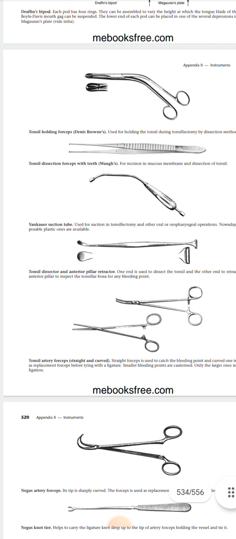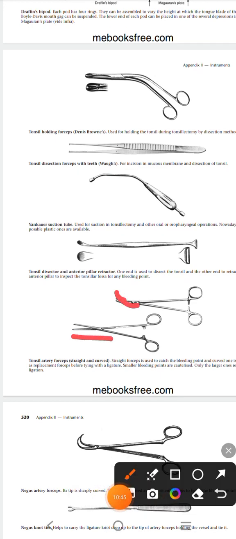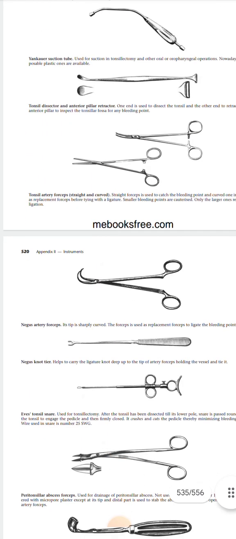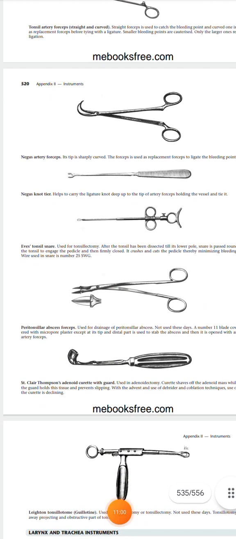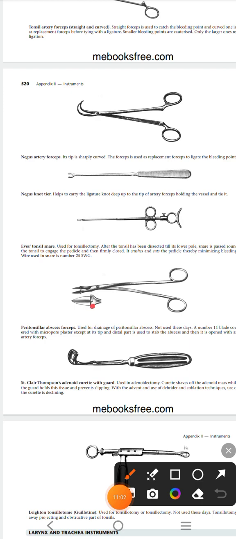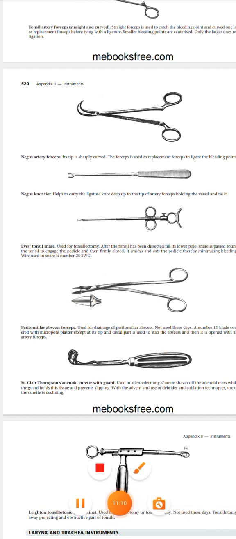And then comes the tonsil artery forceps. Here is the straight, here is somewhat curved, but this is the Negus artery forceps. All of these artery forceps are mainly used to seize the bleeding point, or while ligation of the artery we have to use these instruments during tonsillectomy mainly. And then comes the peritonsillar abscess forceps, which has a somewhat triangular shaped or prominent saw tip. I hope this will be clear to you people.